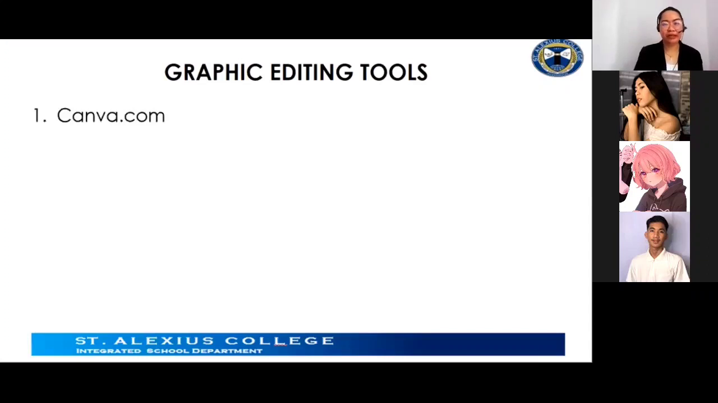Okay, so we have here Canva.com, no? Canva.com, an online tool that allows users to create designs for web or print, blog graphics, presentations, Facebook covers, flyers, posters, invitations, and etc. Okay? Yan, ang dami na sa inyong gumagamit ng Canva, okay?